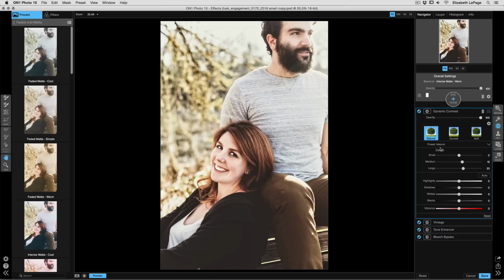Now we're going to lessen the amount of contrast just a little bit. So we're going to drop all of these sliders down so they're not quite so intense. Just a tiny bit, not a lot, and that's already a lot better. They're starting to look a little bit crisper.